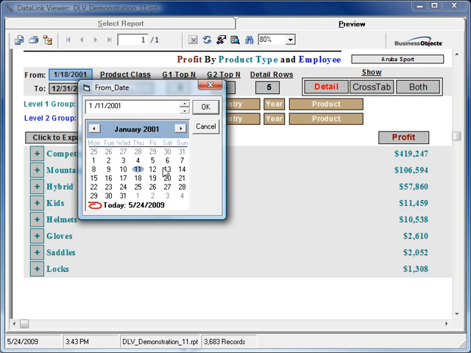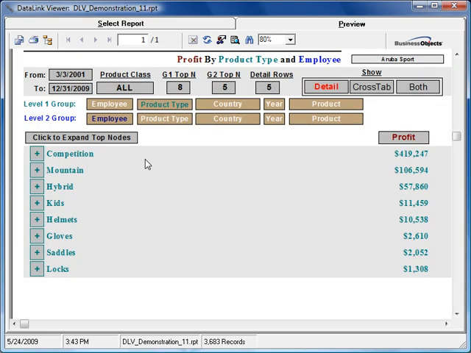I can do control page down to go to higher level years, or control page up to go to lower level years. And of course I can also enter the values directly. So 3/3/2001, and I can go back to that year. These are all specific cases.